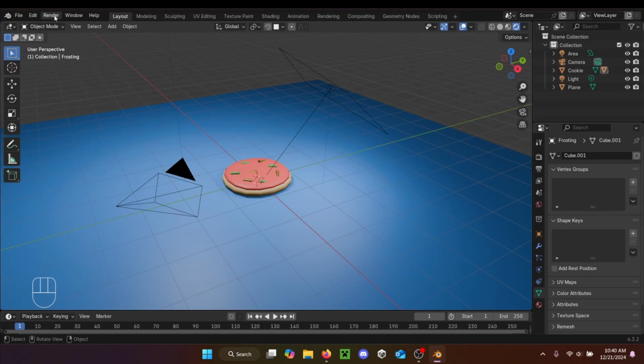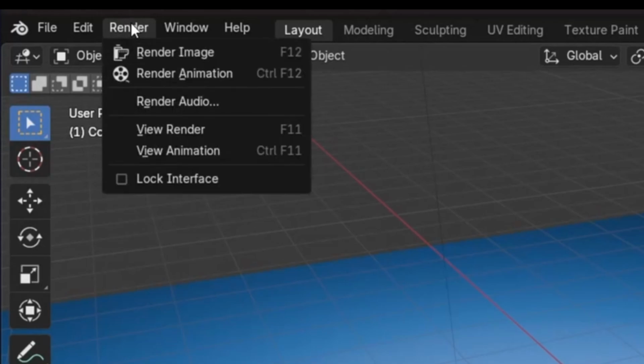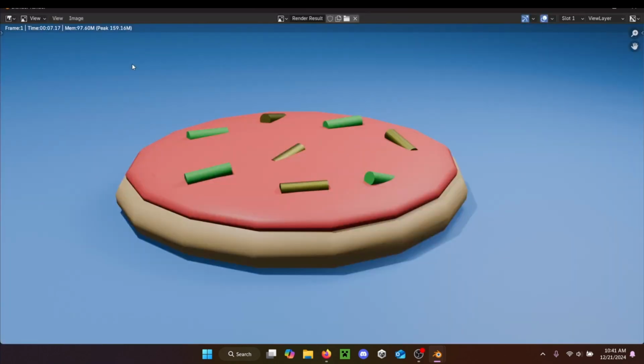We're going to go up to the top left, just above where it says object mode. Going to click render image. This might take a little bit. That's because it's putting out an image. And there we go. I managed to do it in 7 minutes and 17 seconds. You can see the time right there. Honestly, for a first render, this will get you pretty stoked.